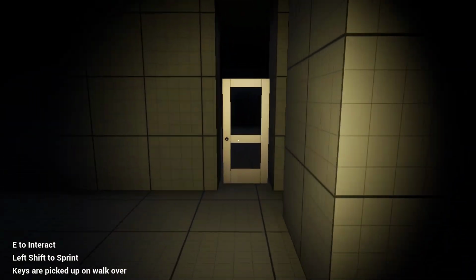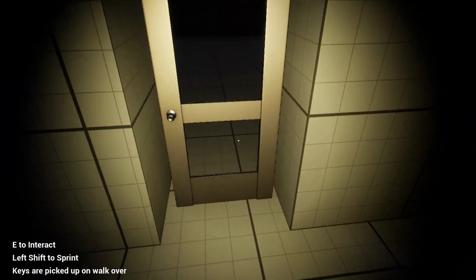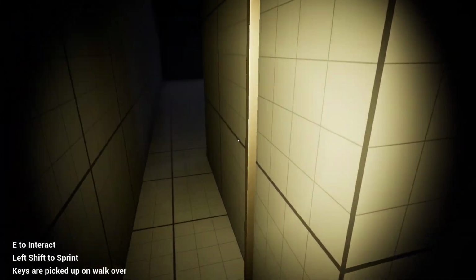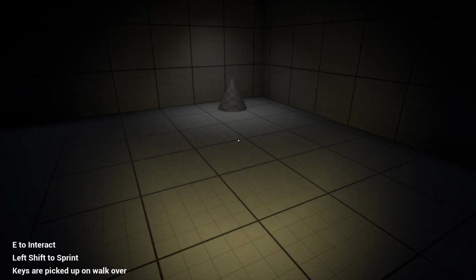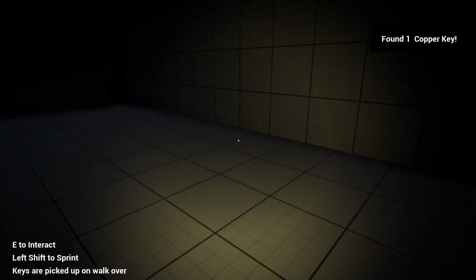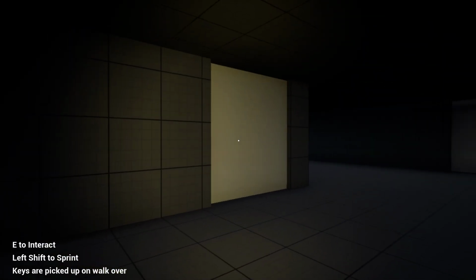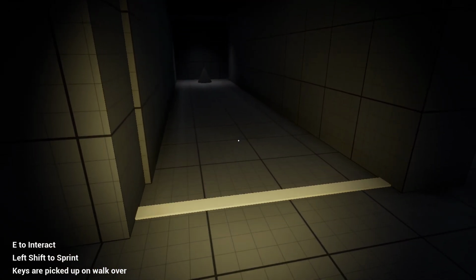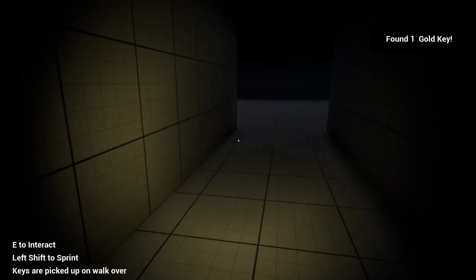Oh, I keep forgetting about this door. So they all slide different. That one rotates. That one slides. Let me get that copper key right there. The keys are all the same. The doors are technically all the same. This one's going to open a little bit slow. Slower than the rest. Let's get that gold key.